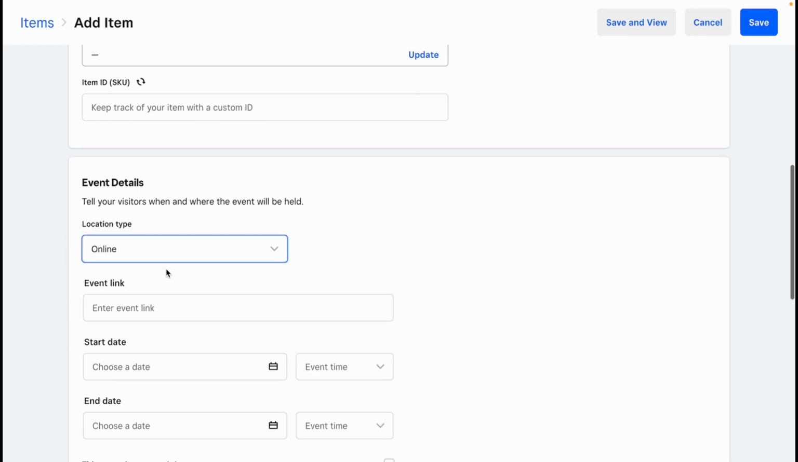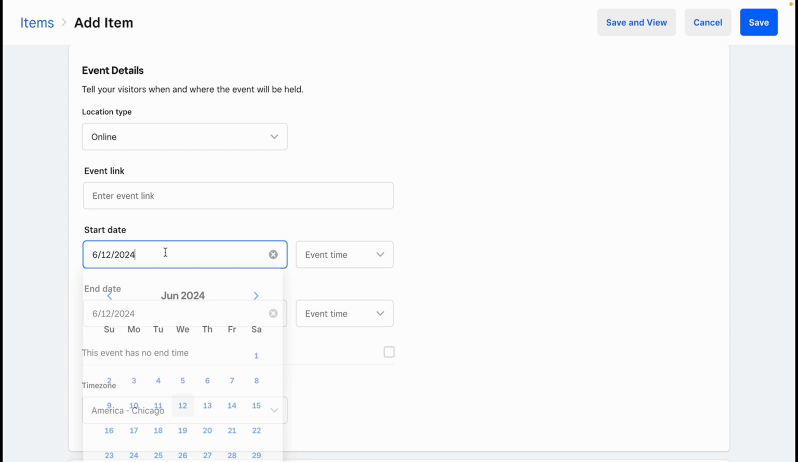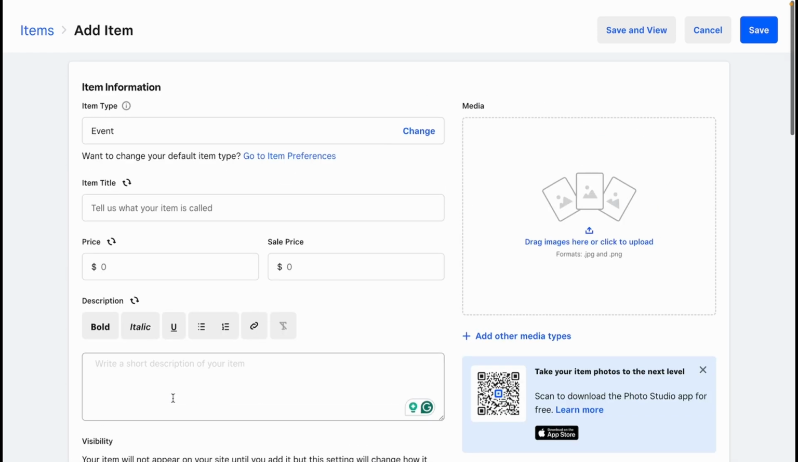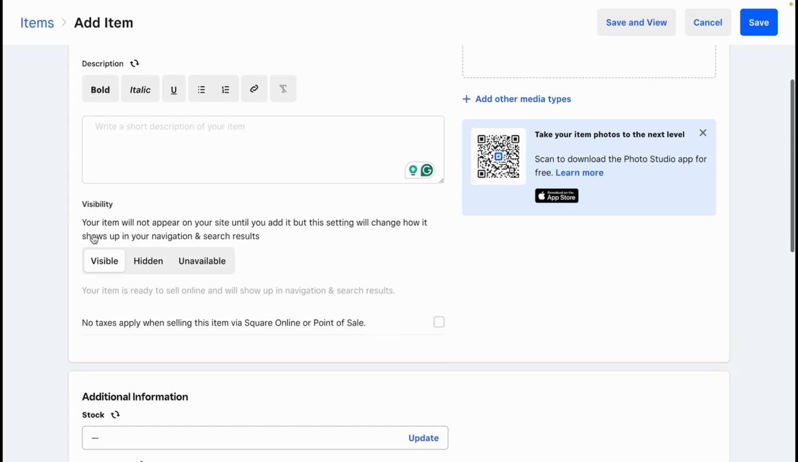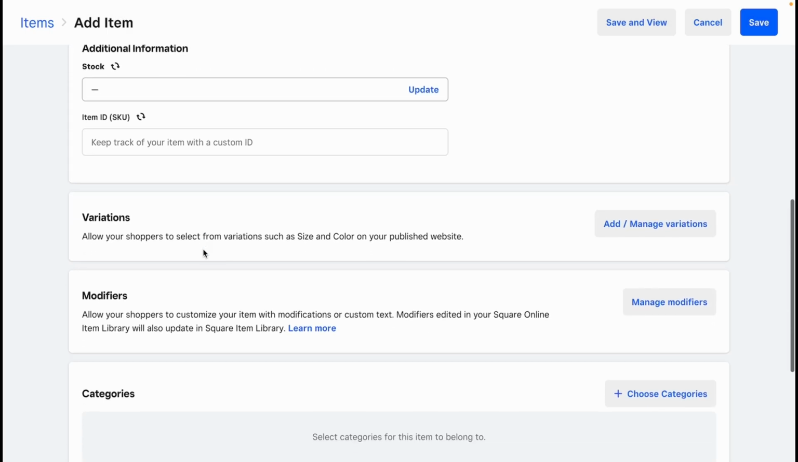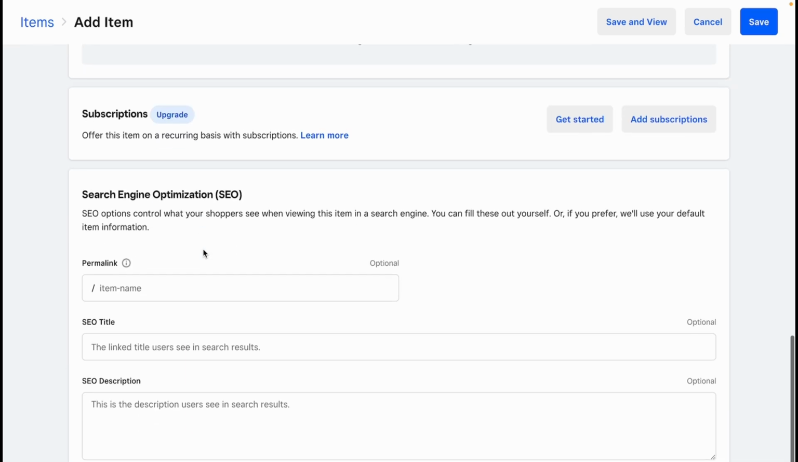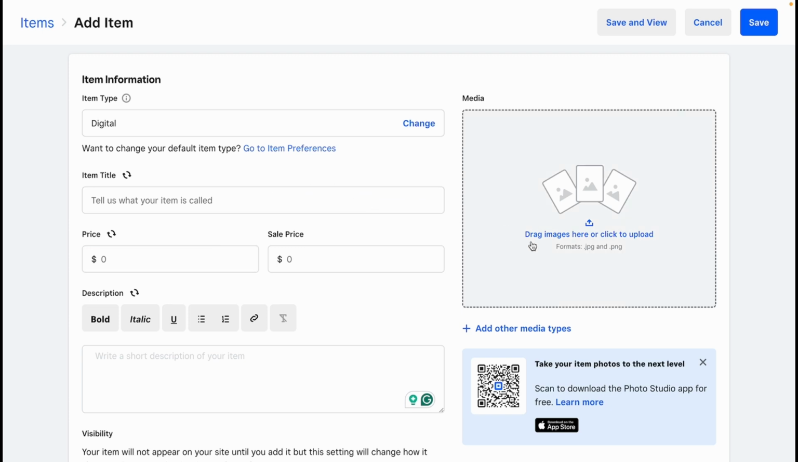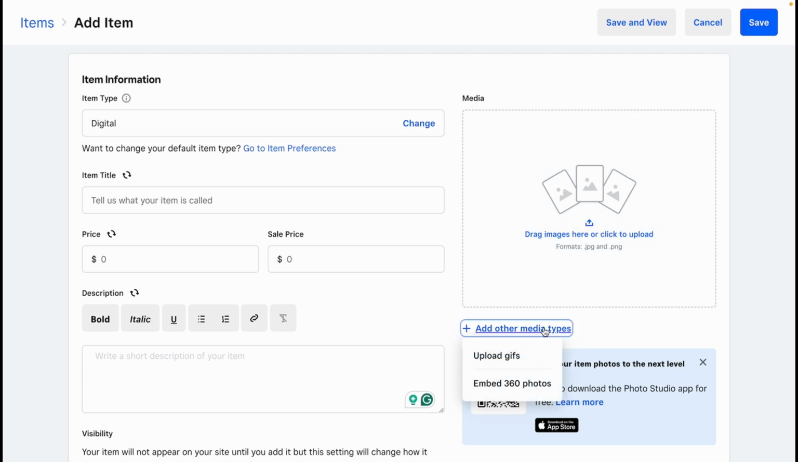If you were to do an online event, you will get an event link, start date, event time, end date, and time zone. For digital products, you will have the same information above. You will have your stock, your variations, your modifiers, your categories, and your SEO. As of the recording of this video, you cannot add your PDFs or anything other than an image to this. You would have to use a third-party service or send your emails with your digital products manually.